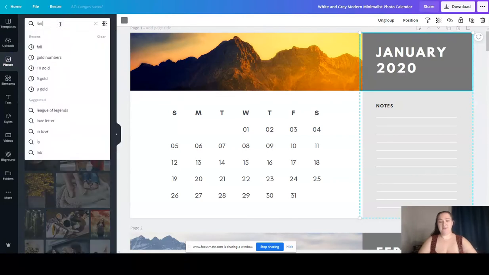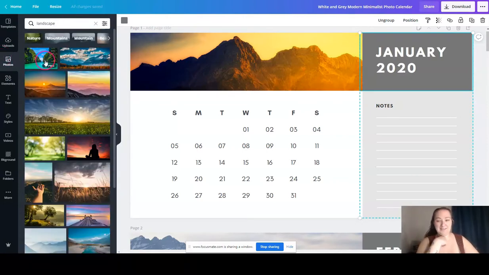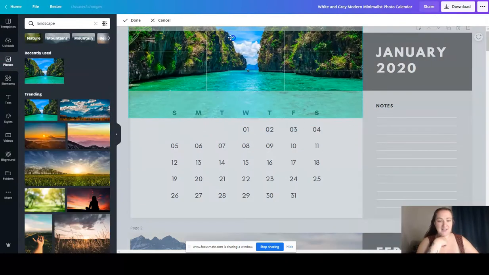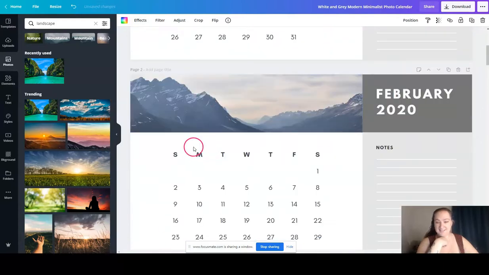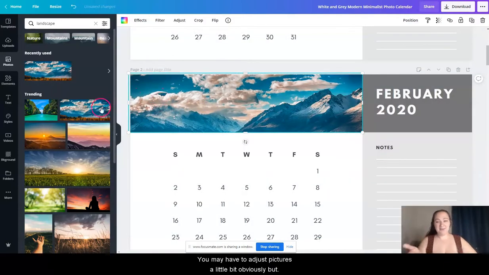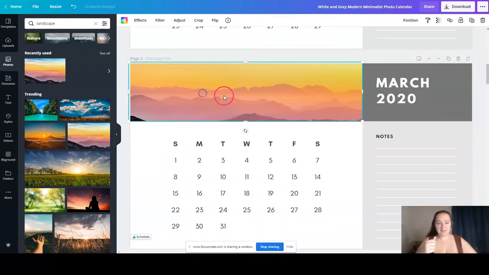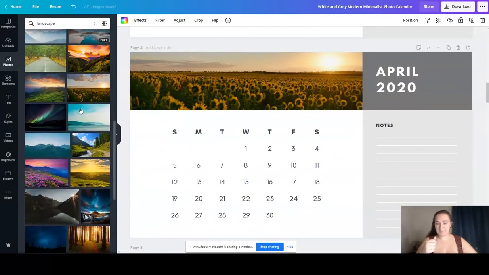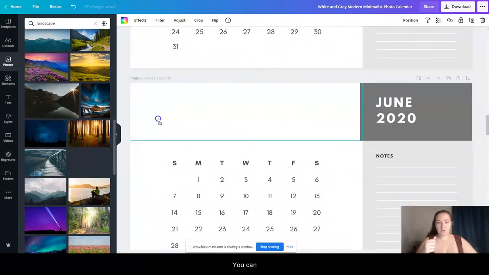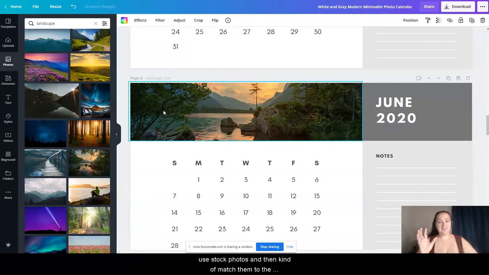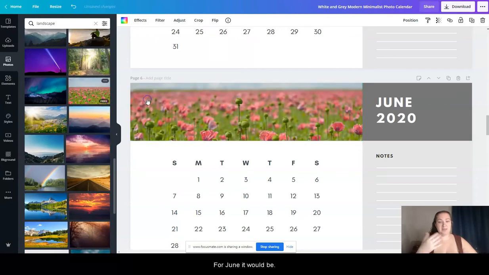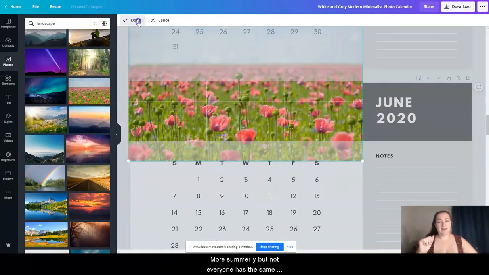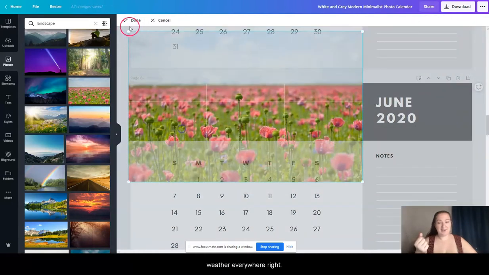So let's go over to photos and do landscape. Ooh, I'm excited. Look at that. It's so pretty. You may have to adjust the pictures a little bit, obviously, but it's fairly simple and easy to do. You can use stock photos and then kind of match them to the months. So for January, for example, you would do something snowy. And for June, it would be more summery, but not everyone has the same weather everywhere, right?